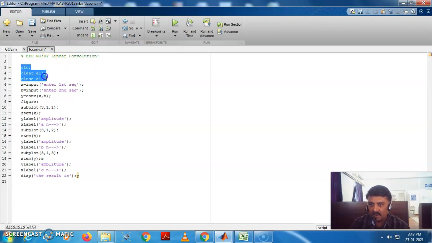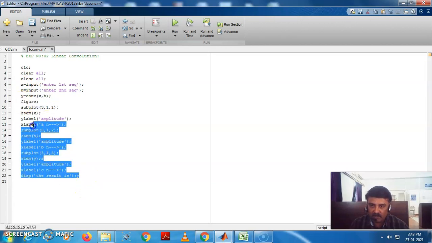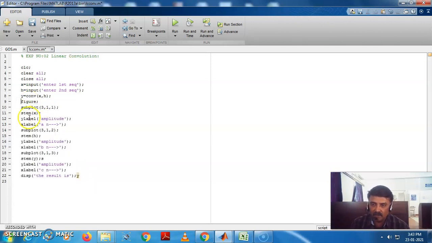As usual, CLC, clear, close all, getting two different signals, y equals convolution. Convolution is a default function available in MATLAB. Make use of that convolution function for our program, with the two inputs x comma h. Figure is not mandatory to initiate all these rest of the lines. Even if you are not mentioning figure, it will automatically generate the plotting section.